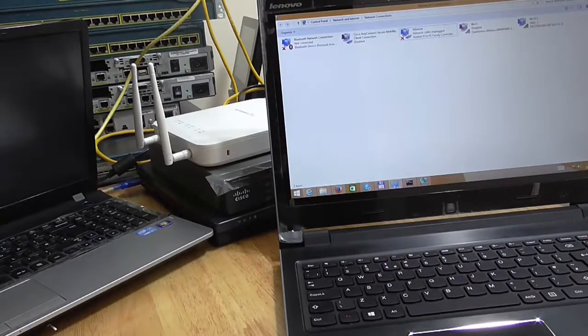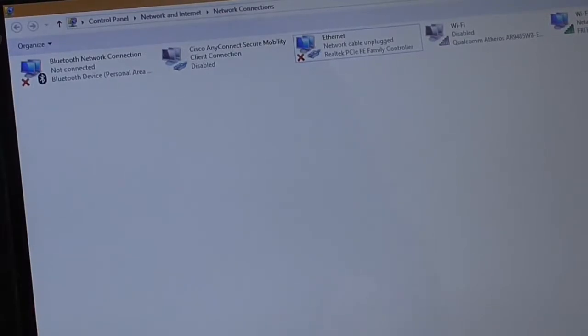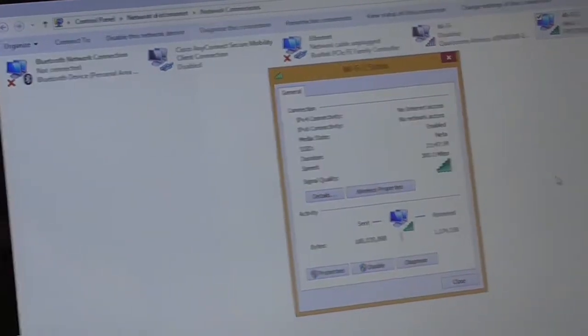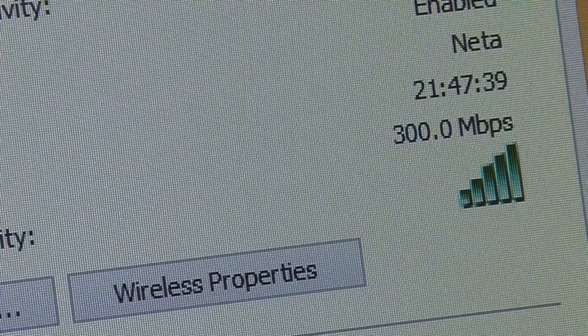The idea is to test it, see how it performs and what speeds we can achieve, because this is a gigabit network now. I expect to see at least 20 megabytes per second, which gives us around 150 megabits per second. This laptop is already connected to the main SSID, as you can see here, and it negotiated 300 megabits per second.